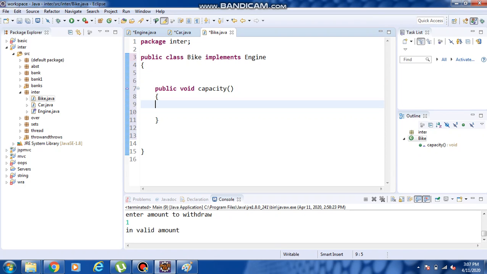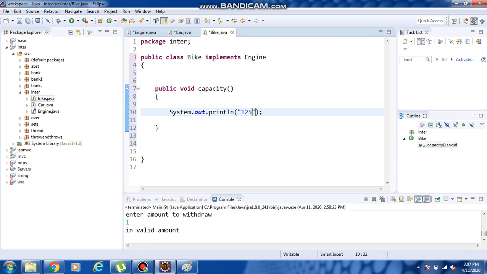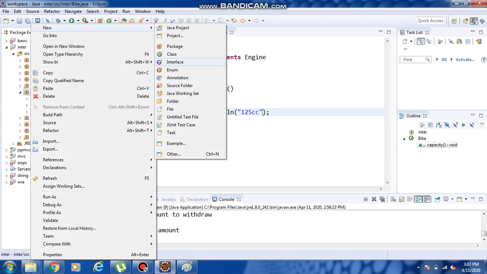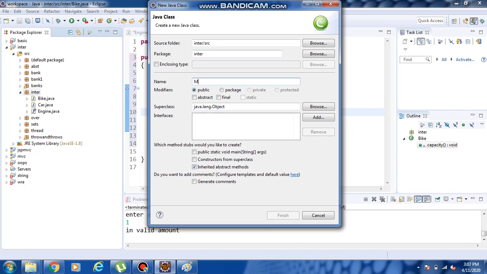So now here I am giving System.out.println. Here I am giving my capacity is 125 cc. I am giving it as 125 cc. So next, normally we can create the class Main.